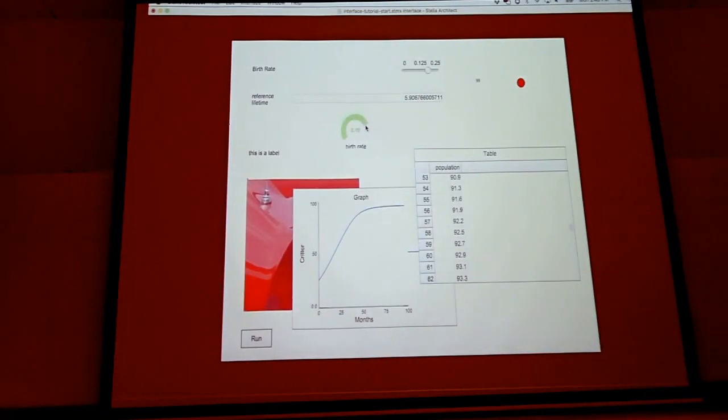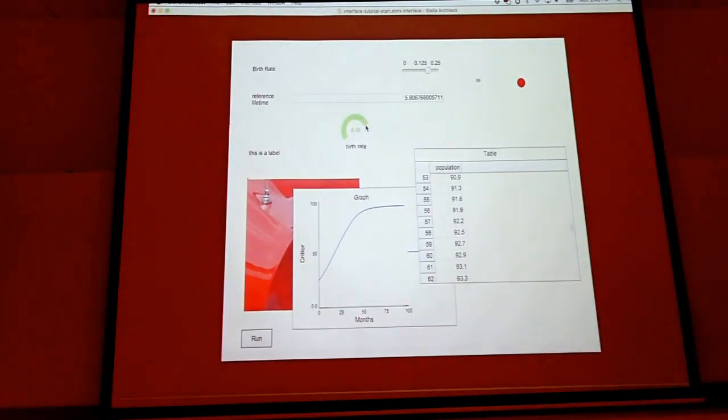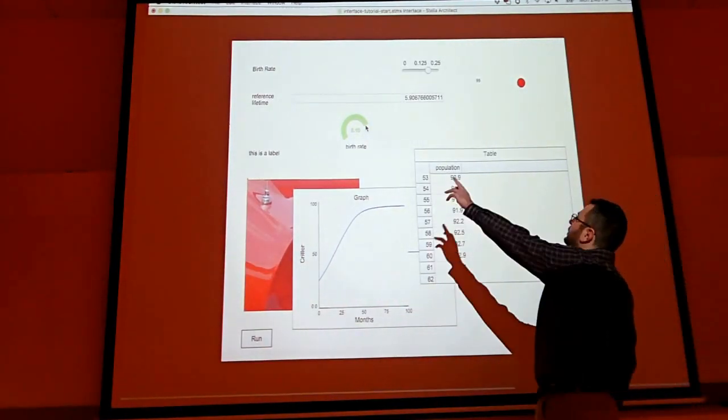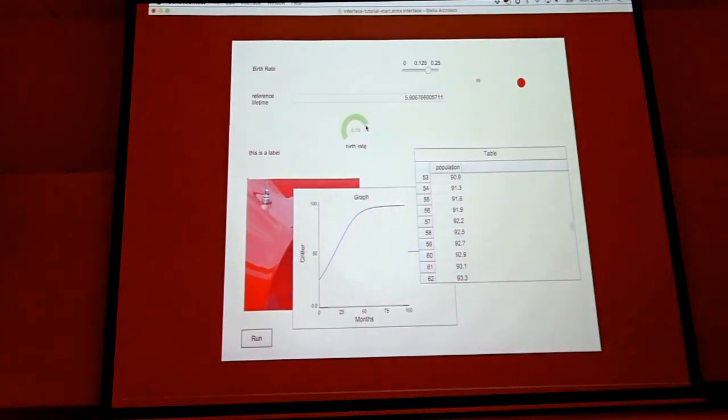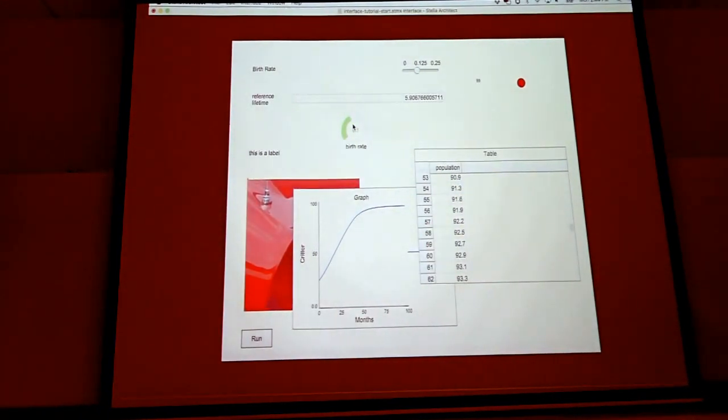Because when I change things, I can have two controls for the same variable. So the birth rate is being controlled by both the knob and by the slider. When I change the knob, the slider updates. That can be really, really useful. So for instance, let's say you want a slider, but you also want people to be able to type in a number right next to it. You can put both those controls down at the same time, and they will update together.